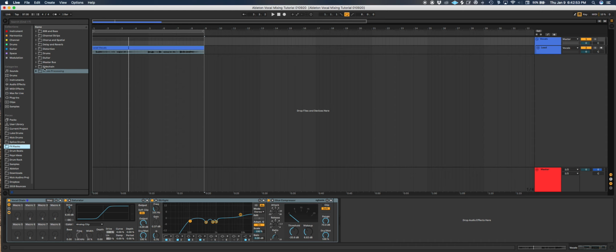So I have a folder here. I have effects racks with vocal racks, and I can just drag that into there. And now we're just going to talk about adding some chorus to this. So this is kind of the little secret.